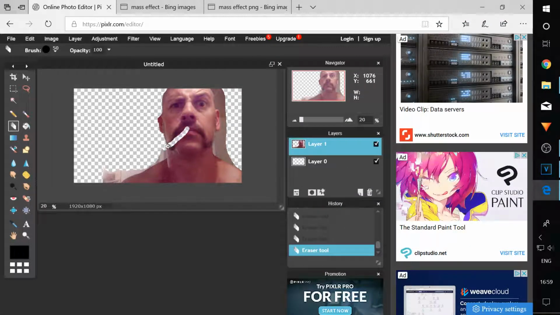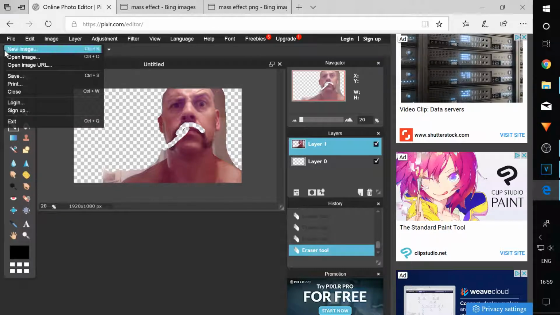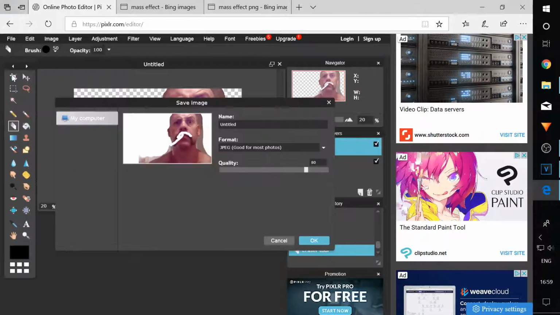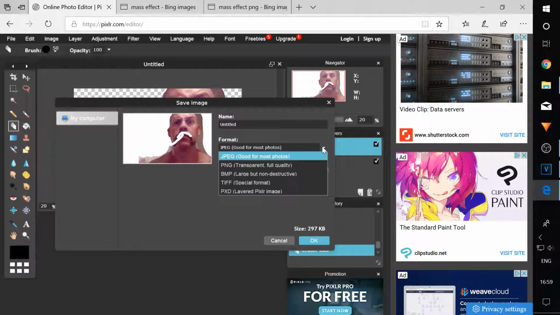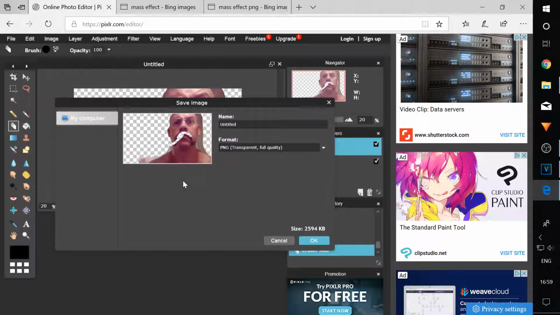Okay, once you've got what you want, whoops, let's give myself a little moustache. Yay. Once you've done what you need to do, go up to File, go to Save. If you want to give it a title so that you can find it easily, do that. I always click on PNG transparent full quality. Then I click OK, and that will save it wherever you've asked it to be saved to.